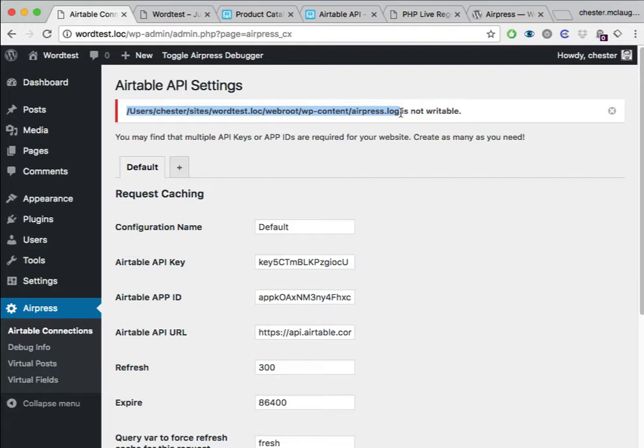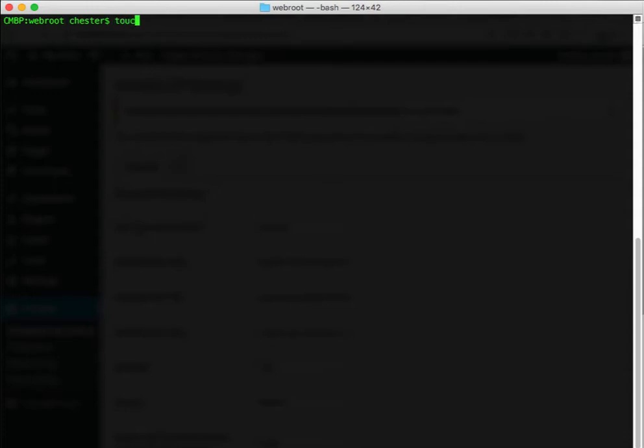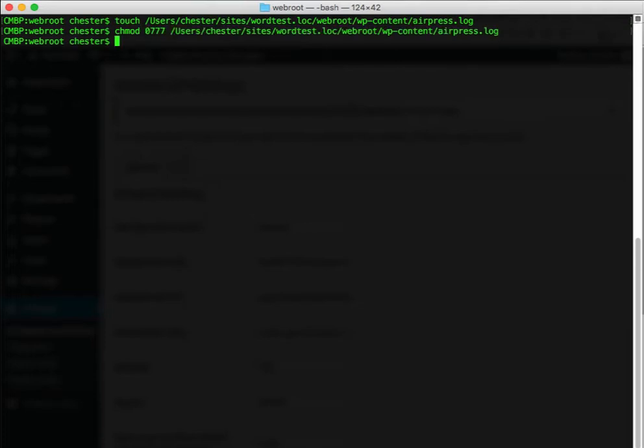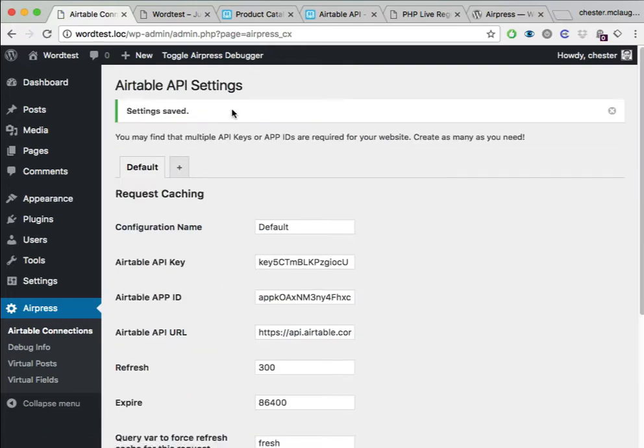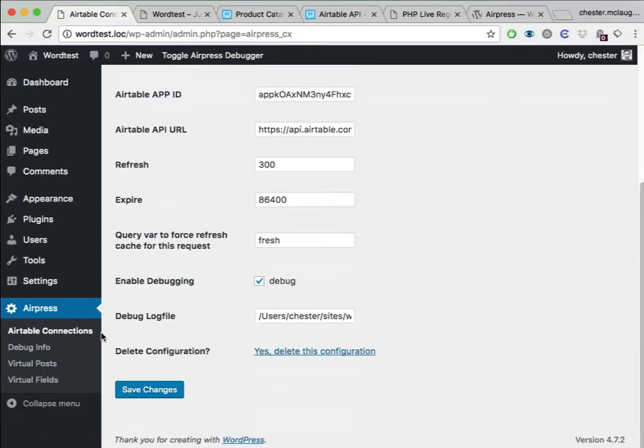And so you can log in through your FTP, hopefully SFTP client, or command line, and do what you need to do to make that file writable. You can check with your web server host documentation for that. Once that's writable, hit save changes, and now settings saved. So we have our Airtable connection, and we're good to start configuring how we're going to pull data in.